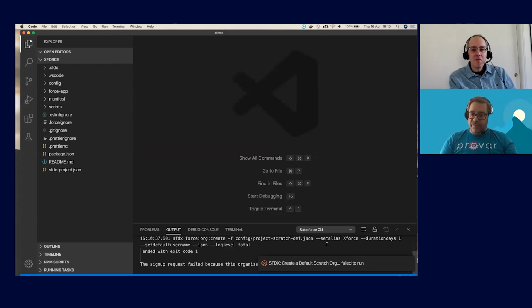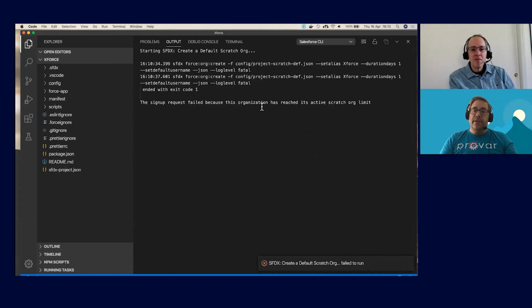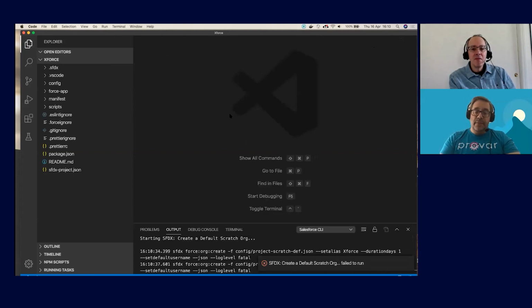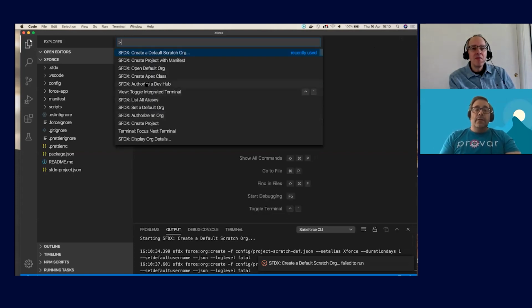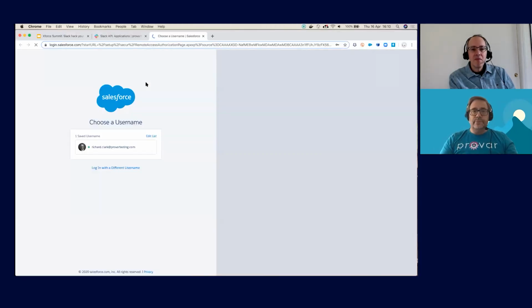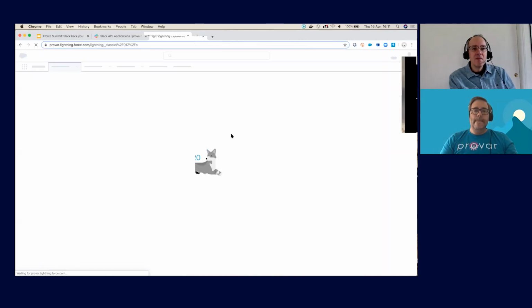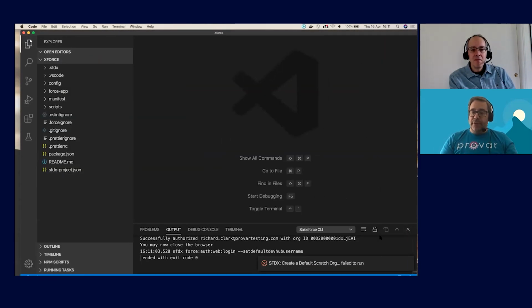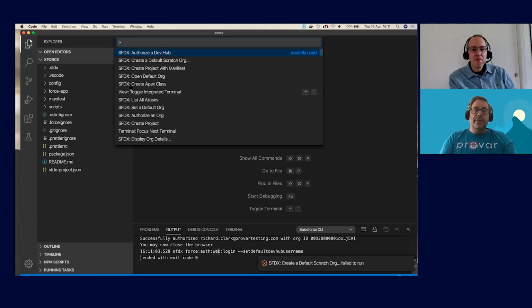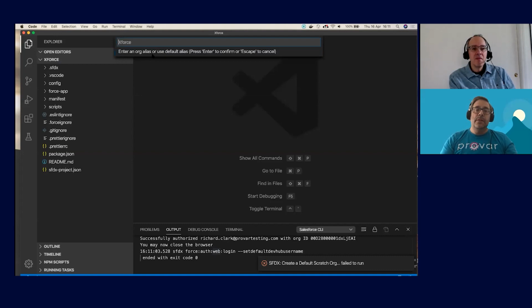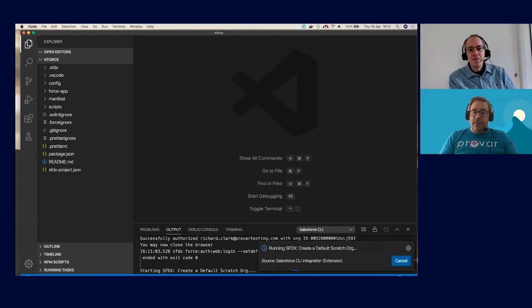Okay, that has failed. Let me just check why. Okay, that is the wrong dev hub. Let me just change the dev hub over. So I'm just going to use our company one instead of a Trailhead one. Okay, and I'll try that command again. Let's create a default Scratch org. Same details, one day. Okay, so that's running.